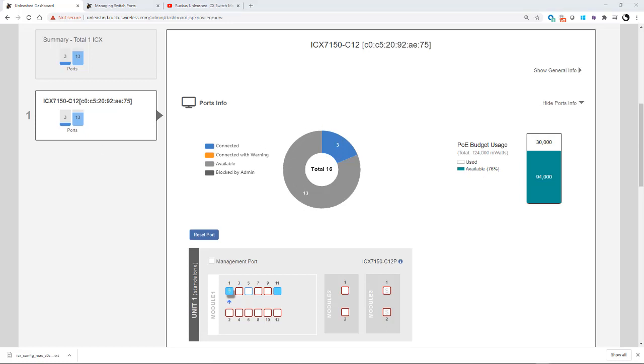So as you can see, monitoring and managing ICX switches with the Unleashed browser user interface is fairly simple to do and adds a lot of power and functionality to your Unleashed network. Just make sure that you have the correct switch firmware before adding your ICX switches.